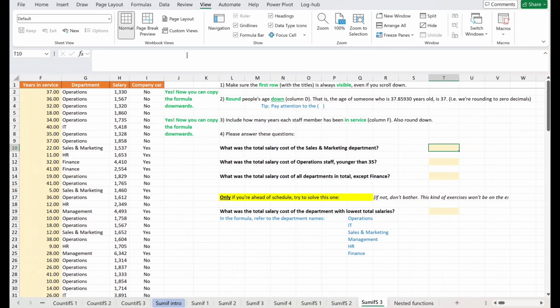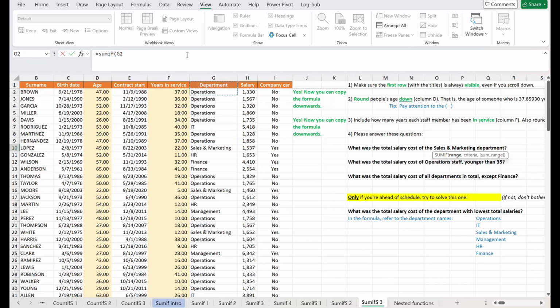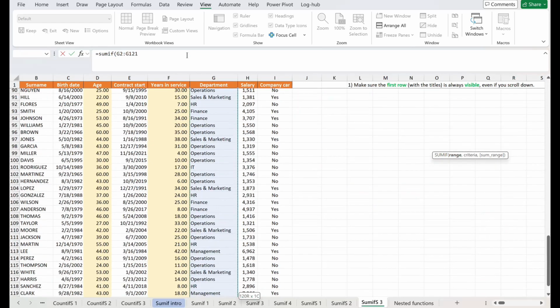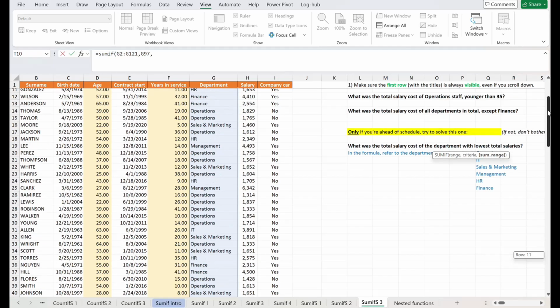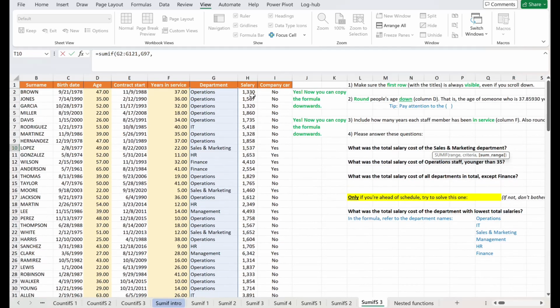All right, let's start with the serious work now. The total salary cost of the sales and marketing department. Okay, let's try it with a SUMIF. The range, so where are we going to find the criterion? The range is in column G. Our criteria is sales and marketing. And what does Excel have to sum? The total salary cost. So we select all the salaries.